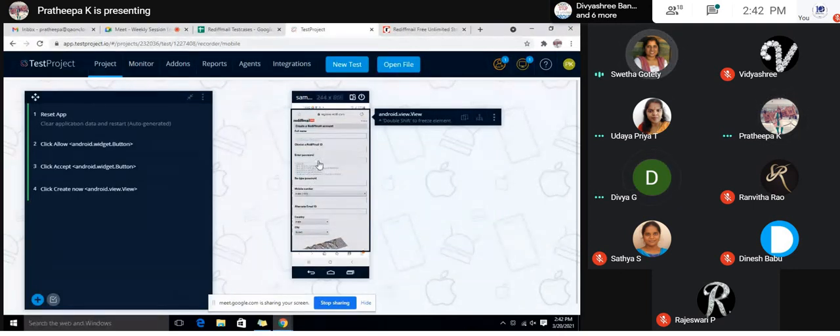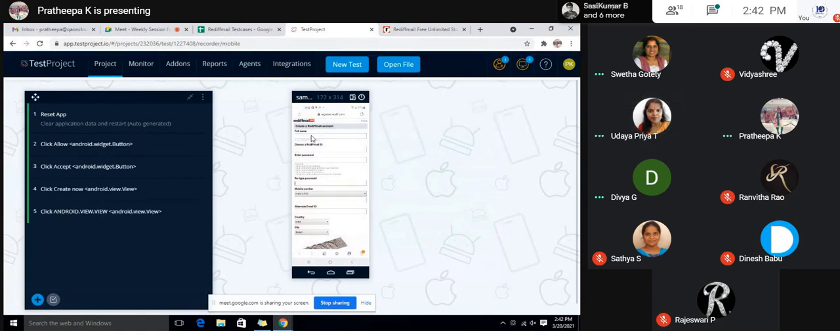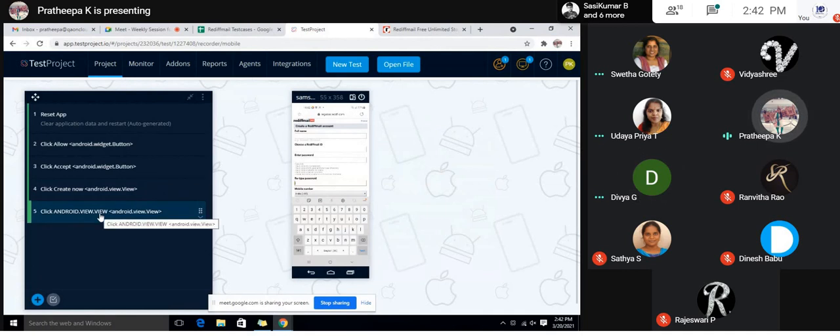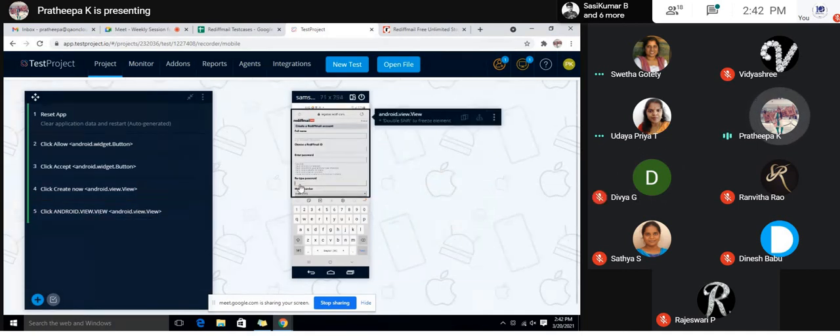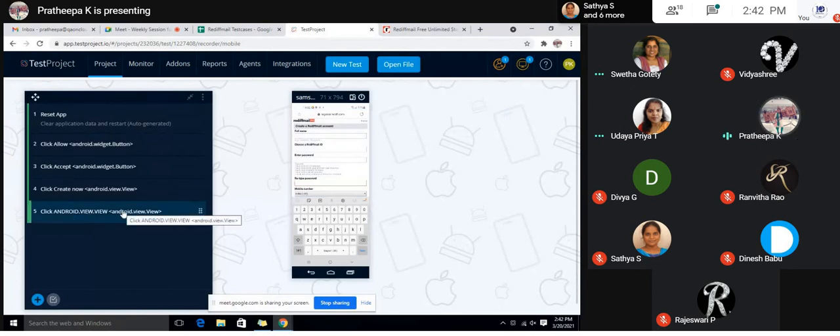Okay, so maybe they have not implemented it, I mean, made it compatible with a mobile device. That could also be one of the reasons. But just click on the full name. I'm clicking on the full name field, ma'am, but the cursor is showing in retype password, and the step created is Android view, Android view. So if you run this, the step is getting failed, ma'am.